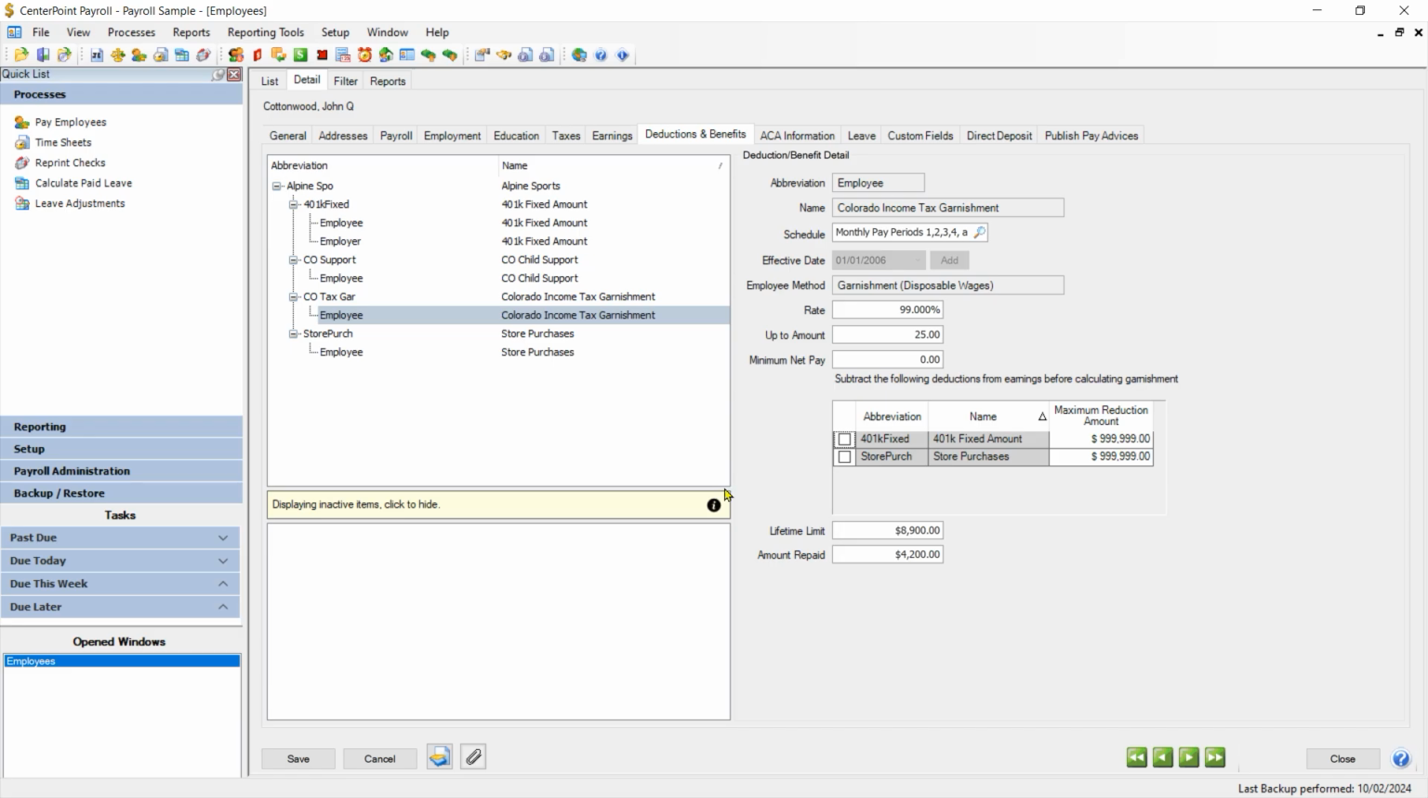When I set up this garnishment, I put a check mark in the lifetime limit field. So it's also adding these two fields at the bottom that allow me to put in the total amount of this garnishment. So the total amount of his order is for $8,900, and he's already paid back $4,200. So as I take money out of his paycheck, it'll keep increasing this amount repaid until it gets to the lifetime limit, and then it'll stop it. So that takes care of the setup on the deductions and benefits tab.